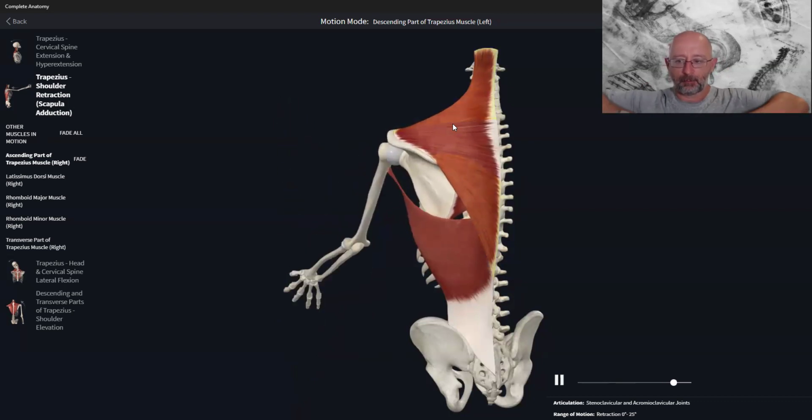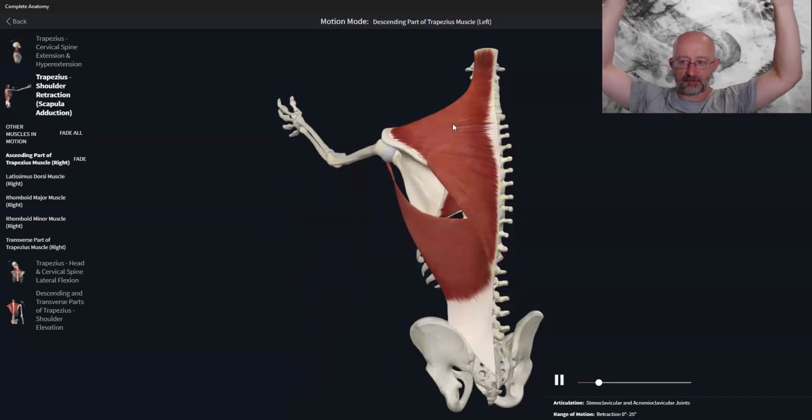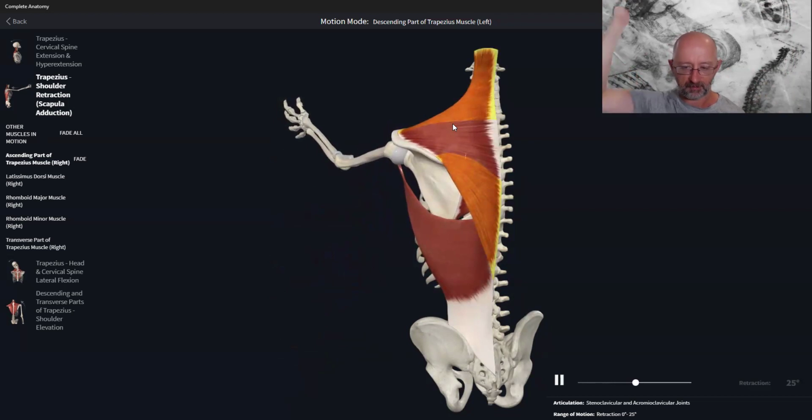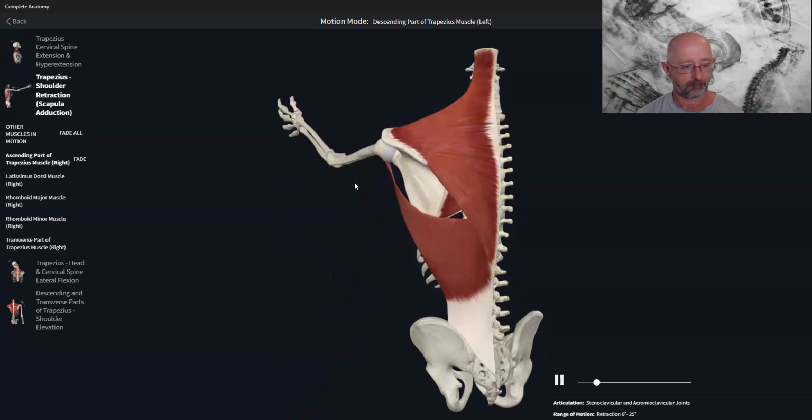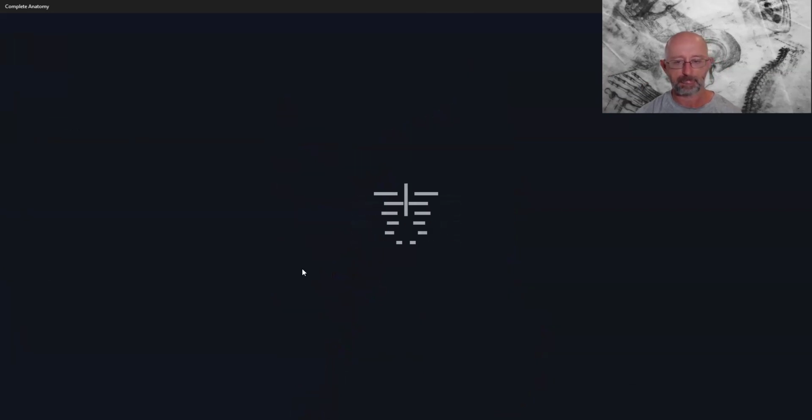So your upright row, shoulder press, any of that kind of stuff is going to use your trapezius muscle. Okay, what's next on here?